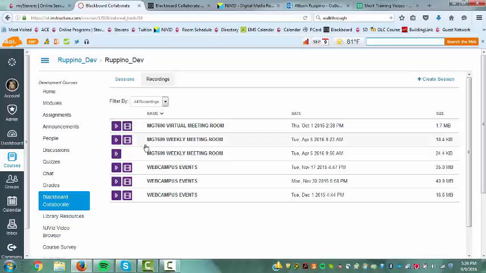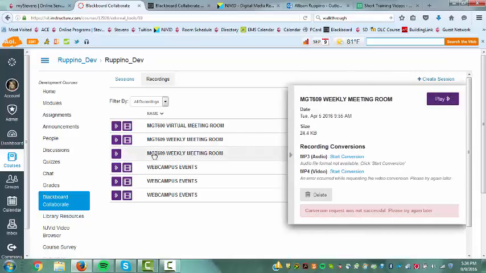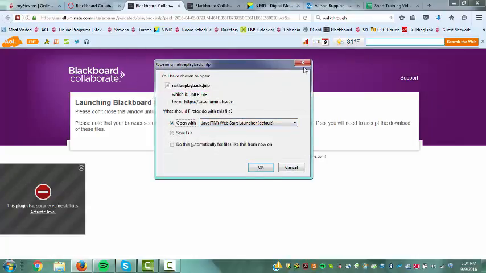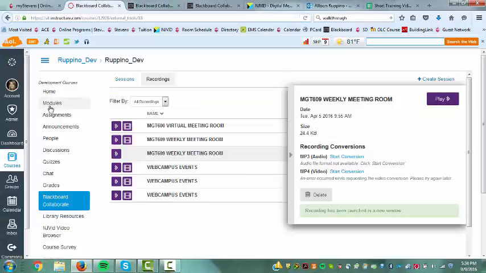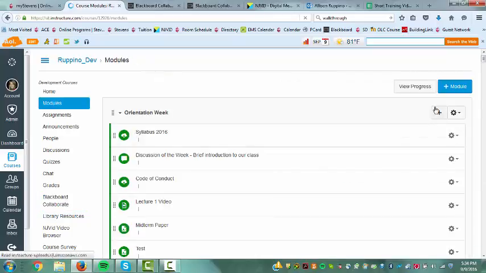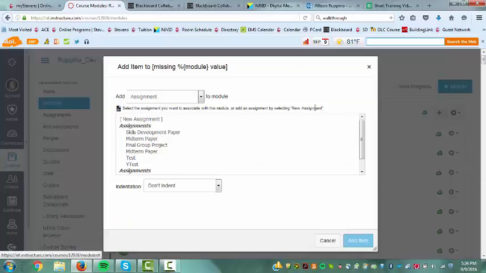Now, students have access to this area, so they will see the recordings, but if you wanted to pull those recording links into the modules area, all you have to do is just click on the recording itself, select play. From here, you're just going to X out this pop-up and just go ahead and copy this link that appears. We're going to navigate back to the modules area, and we're going to click on the plus sign for the week we want to put it in.